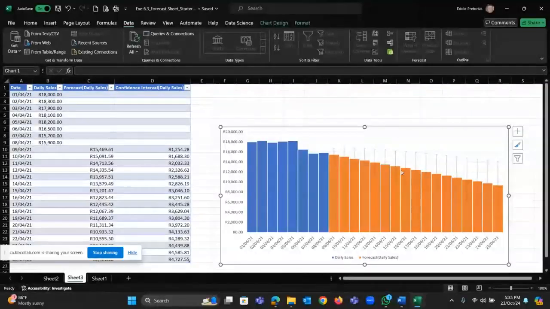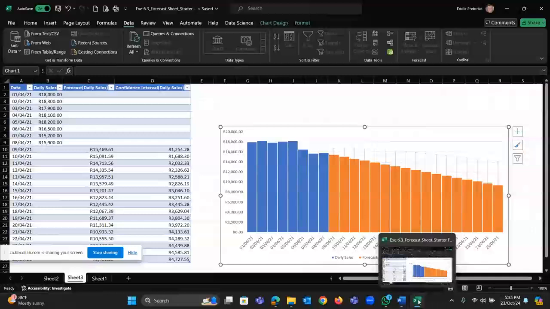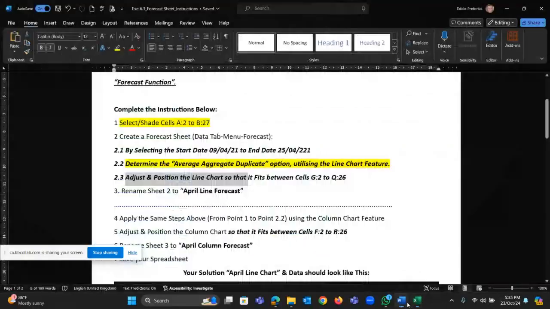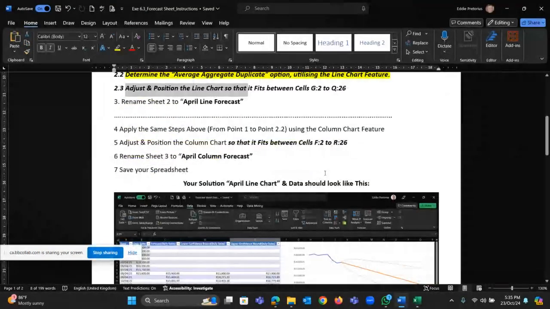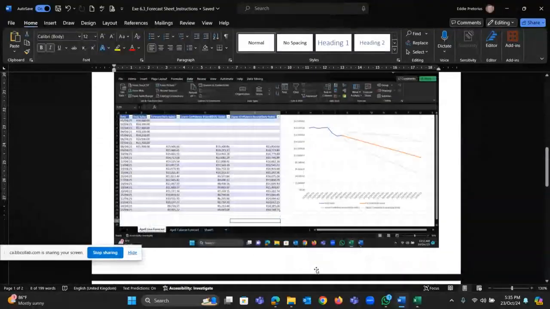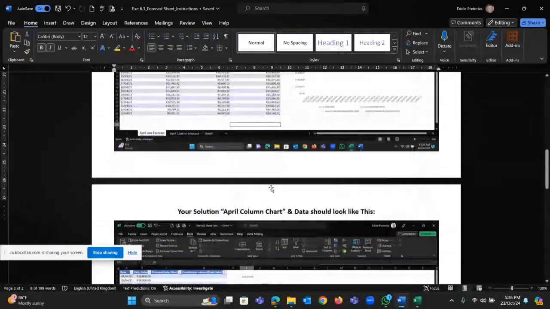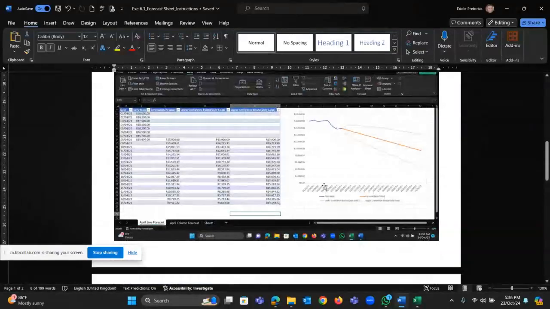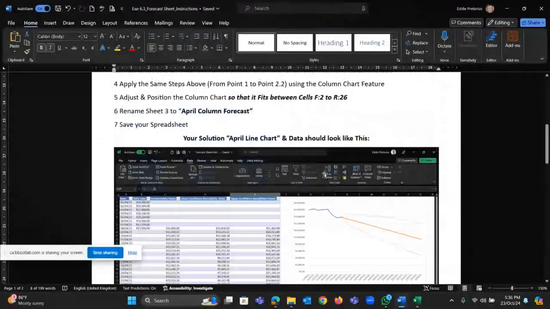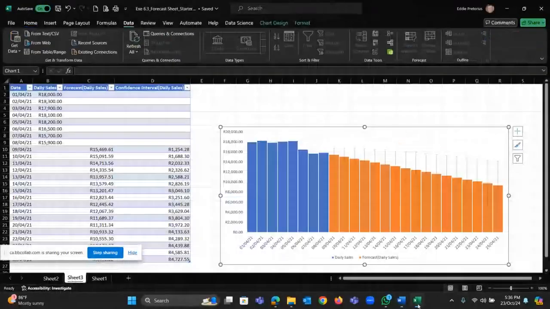So this is using the bar chart version or the column chart. The same example using the column version or the line version. So any one of these two will come in the exam. You just need to make sure you select the right chart. That's it.